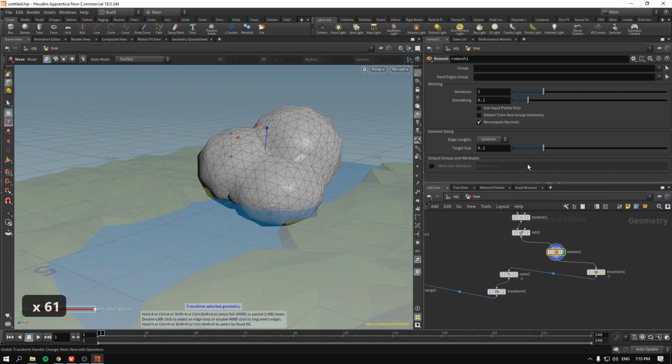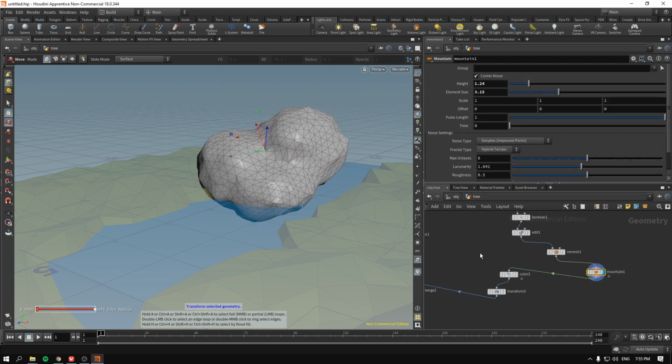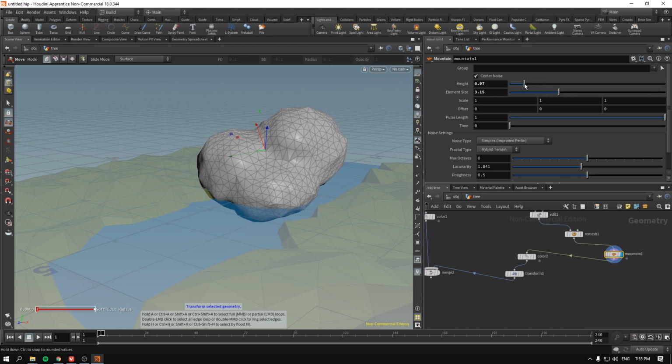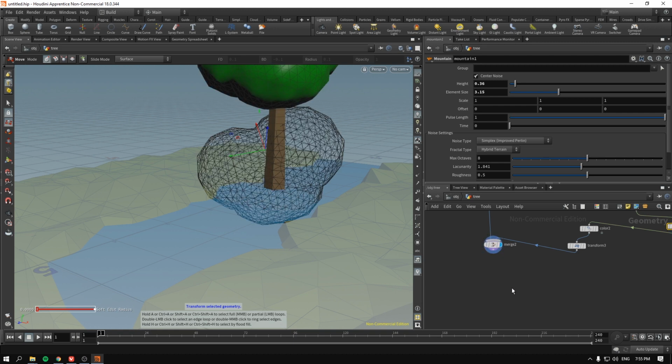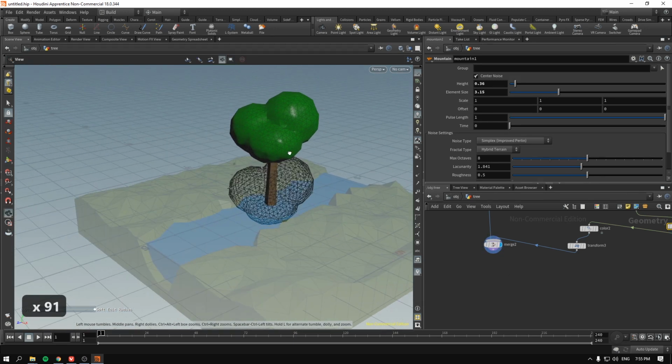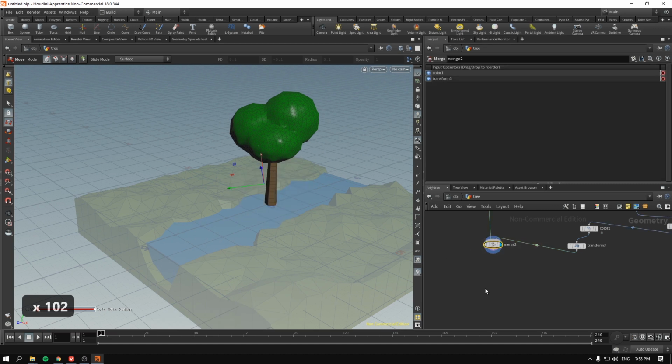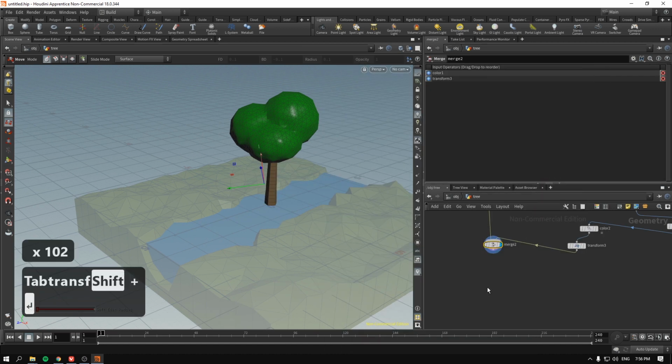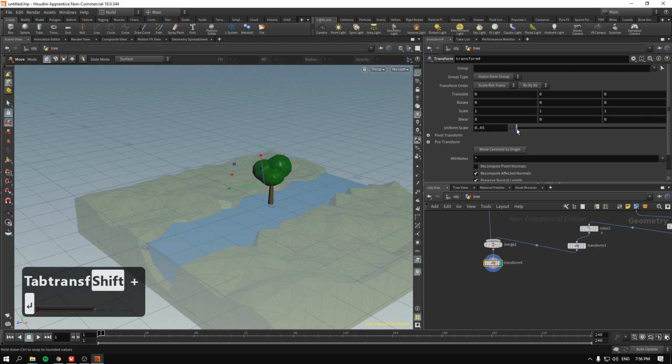And yeah, this looks a bit better than maybe before. So we do the mounting, possibly decrease the height quite a bit. And there you go. This is our representation of the tree. Actually, it's a bit too large. So we're gonna transform it and scale it down.